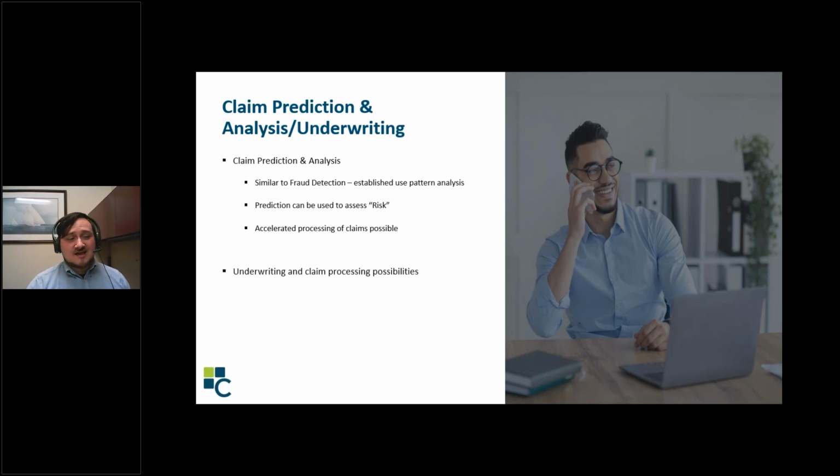And then the last 2 points I combined into one slide because one's more of a possibility and hypothetical, and one's confirmed to be used. And that's claim prediction and analysis for the confirmed to be used part. AI-based analytics are used all the time to, similarly to fraud detection, establish patterns of use and analysis. These predictions can be used to assess the risk of a particular claim and accelerate claim processing if available. So it uses that to predict what claims you might have in the future based on your medical analysis and your current health data.